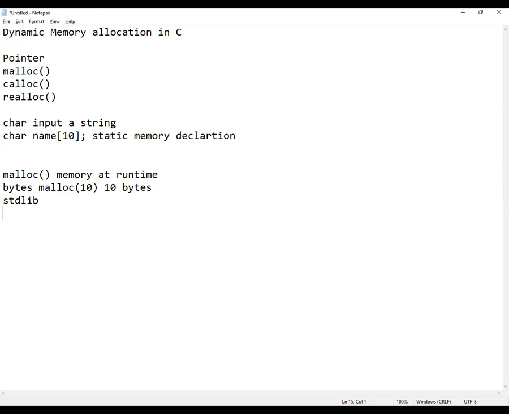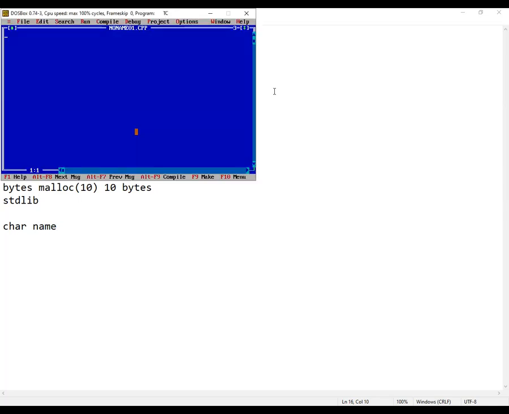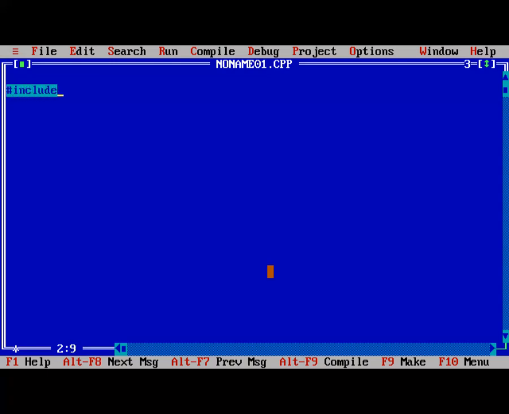Now, for example, we'll have a character name, and now we require something at runtime. So we can see this in a practical way, how we can implement this. I'm going to start with #include <stdio.h>, the first header file. Then we require #include <conio.h> because we are working on Turbo C. Otherwise, this header file is not required. Then #include <stdlib.h>. This header file we require.